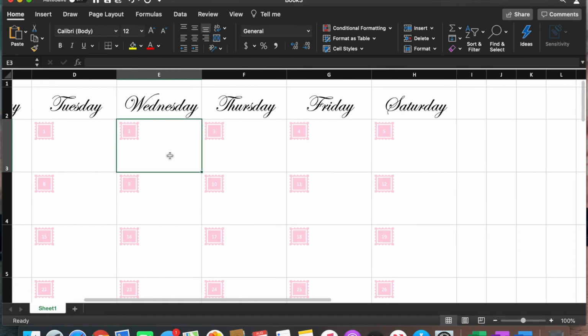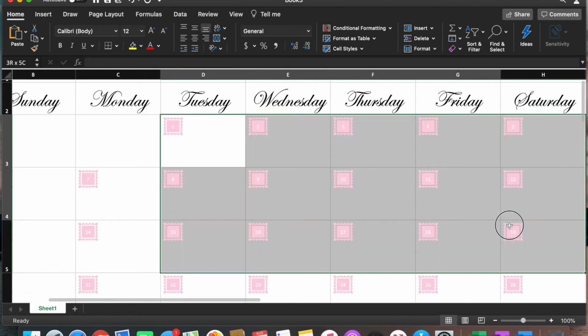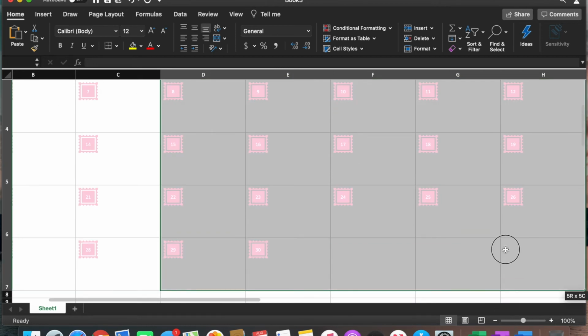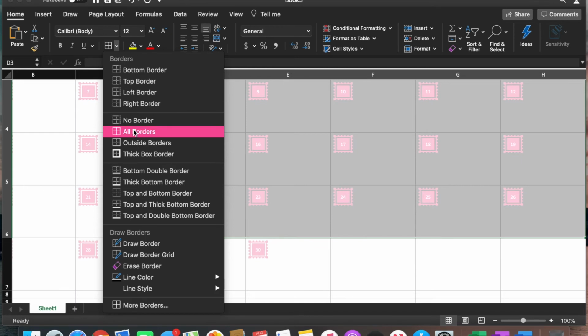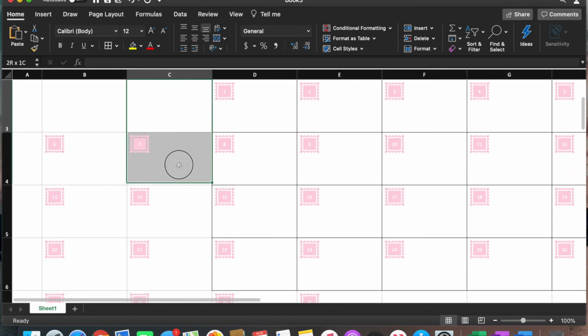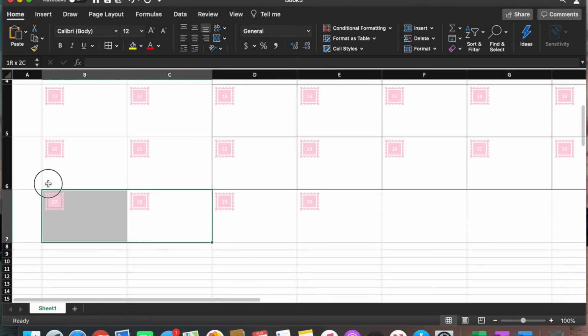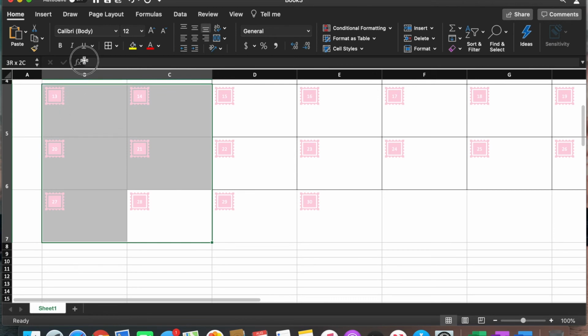Now that you have the sizing right, go ahead and select all of the cells that have all of these icons to create a border for it. This will give the calendar more of a calendar look to it. Anyways, I did this by selecting the all border option in the border section.